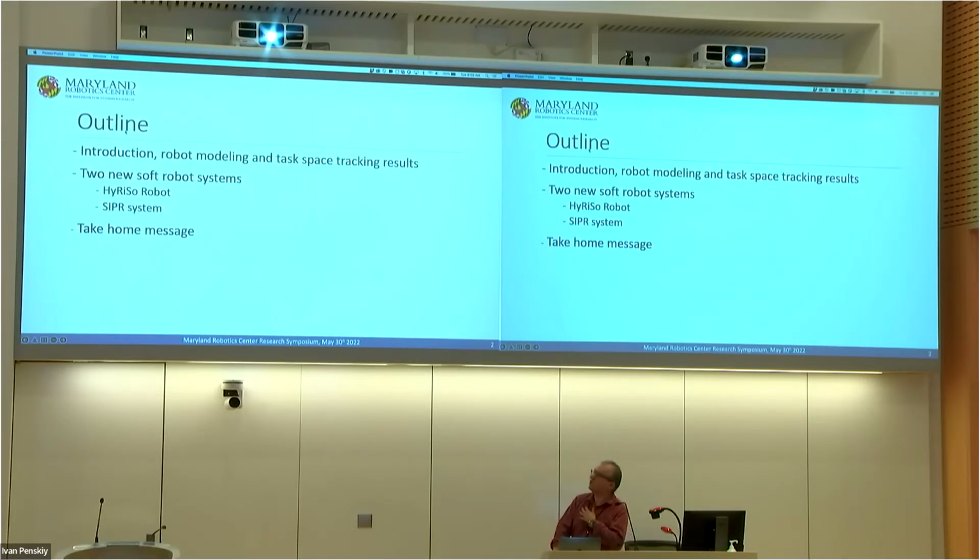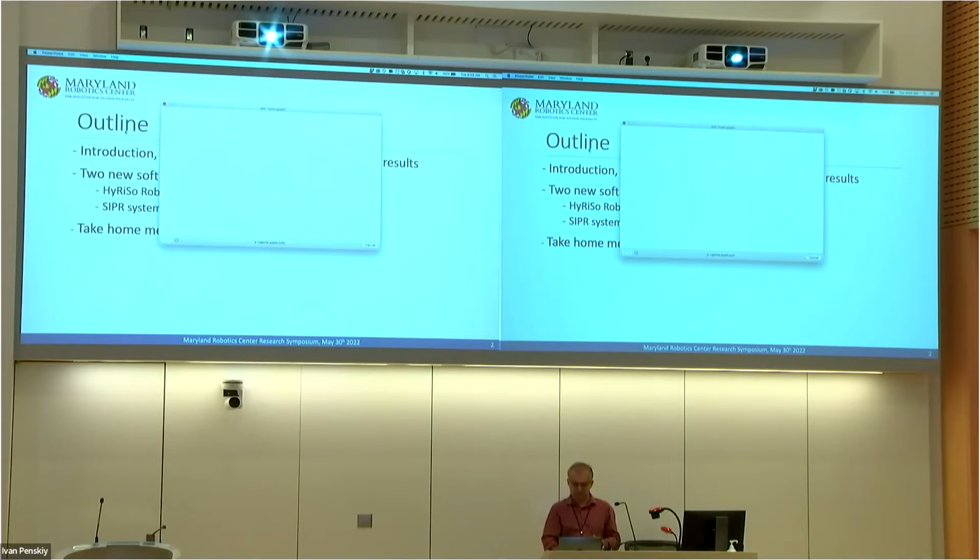So the outline is that I'm going to be talking about what we see as the basic challenges in modeling and control of these robots. And then we'll talk about two new kinds of robots that we have developed in our lab, which illustrate some of the challenges that we face in these kinds of robots.